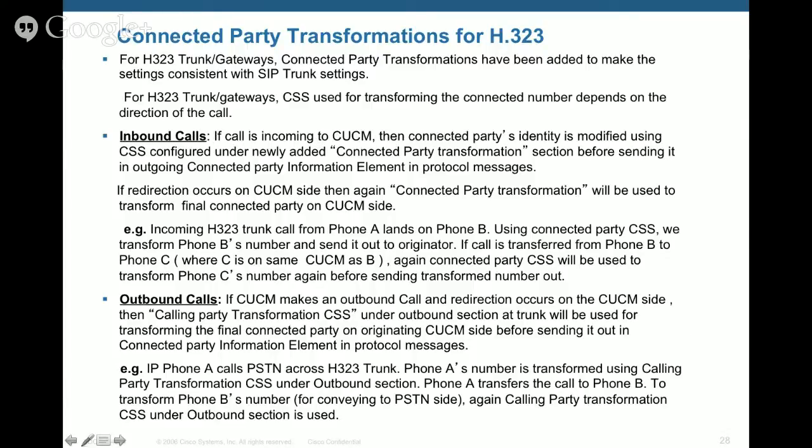If a call is incoming to call manager, then the connected party identity is modified using the CSS configured under the newly added connected party transformation section before sending it to the outgoing connected party IE in protocol messages. If redirection happens on the call manager side, then again connected party transformation will be used to transform the final connected party on call manager. I will explain with an example.